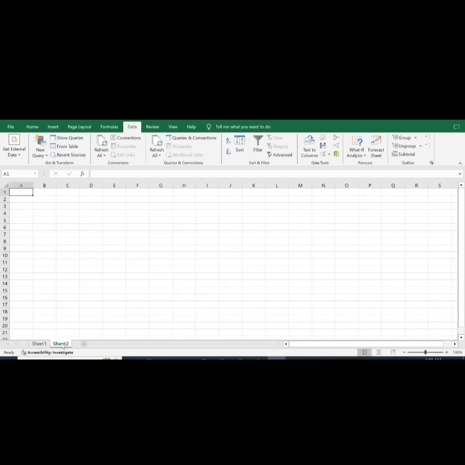Let me add a new worksheet here. After get external data, you have an option, get and transform. Get and transform means load the data first and then do the changes and then put it in your worksheet. The last step is loading the data. First we are extracting the data, then transforming the data, then loading the data. This process is also known as the ETL process.